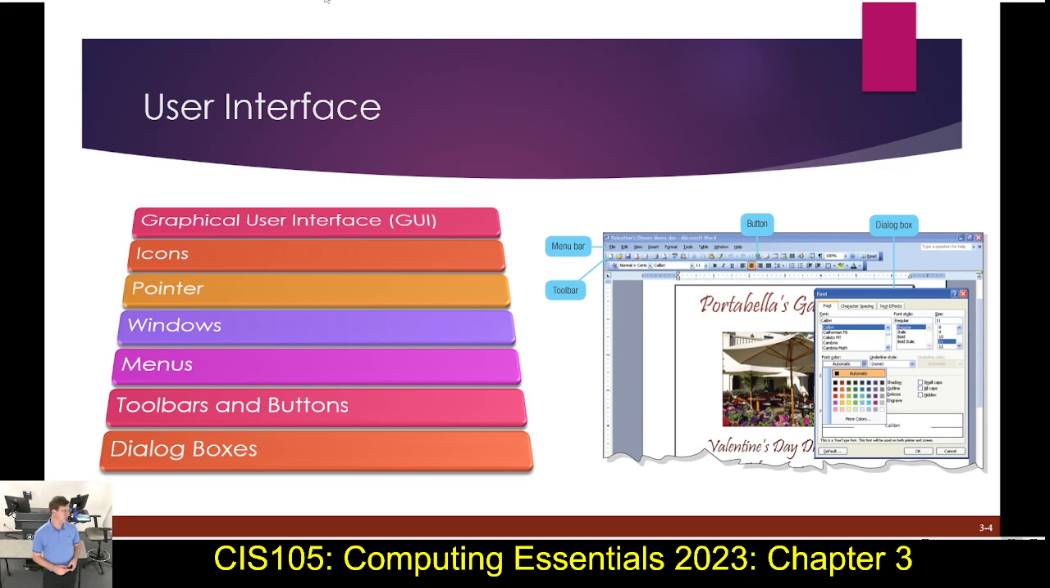Toolbars and buttons. I talked about the quick access toolbar in Word. It's at the top of the screen. You've all seen it. It has like the little disk for the save button. It has an undo button.